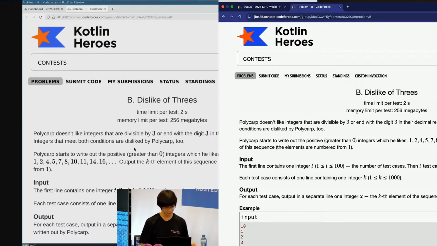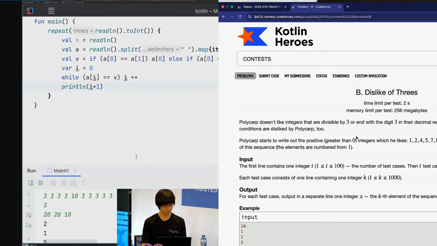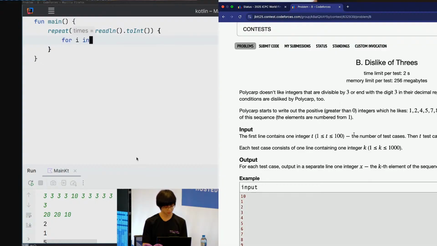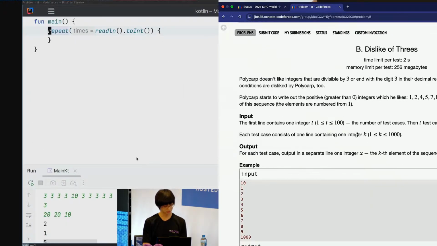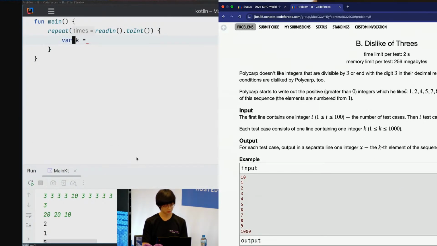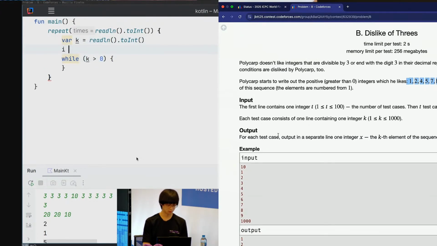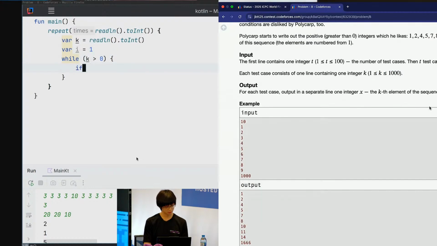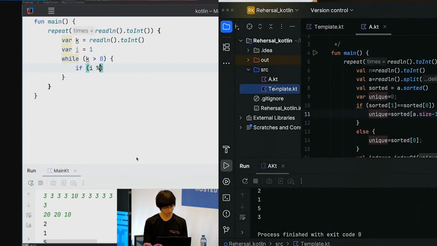All right. What's going through your mind? So we don't like integers that are divisible by 3 or have a 3 in their representation. And it looks like we are listing all of them that are good. The question is, output the kth element of this sequence. Positive? But k is quite small, so I think we can just count. So let's do that.